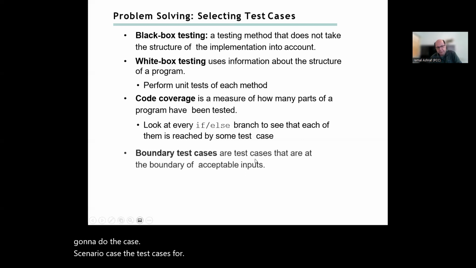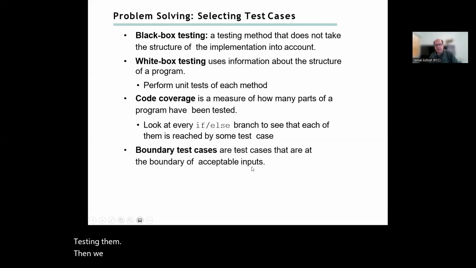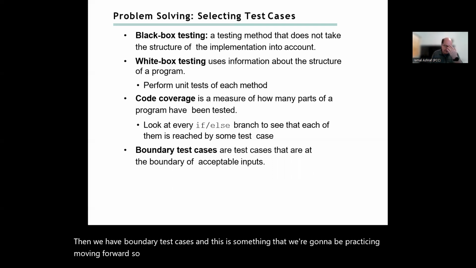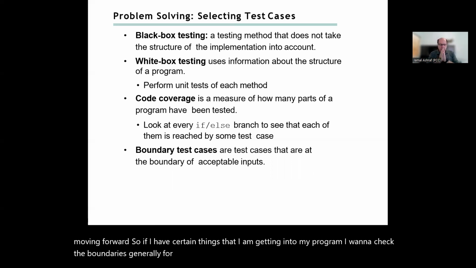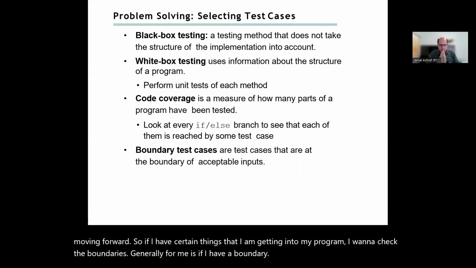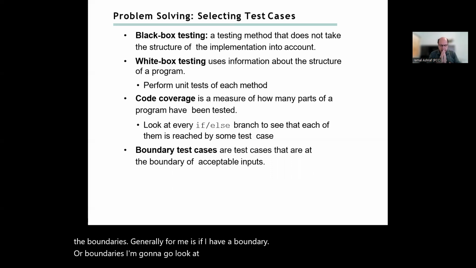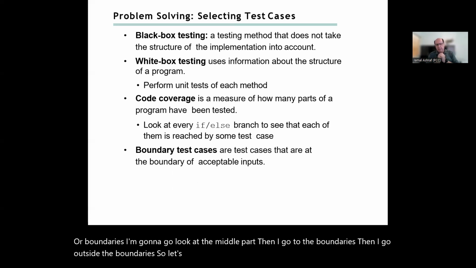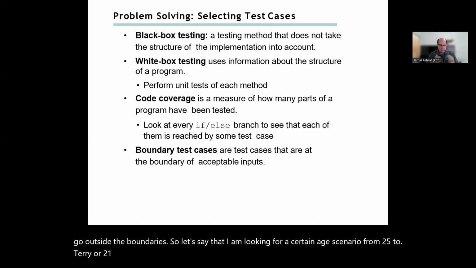Then we have boundary test cases, and this is something that we're going to be practicing moving forward. If I have certain things that I am getting into my program, I want to check the boundaries. Generally, if I have a boundary or boundaries, I'm going to look at the middle part, then I go to the boundaries, then I go outside the boundaries. Let's say that I am looking for a certain age scenario from 25 to 30, or 21 to 25, or 18 to 21.